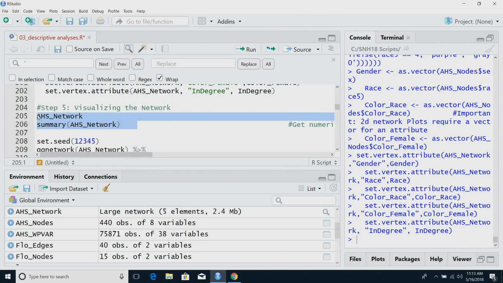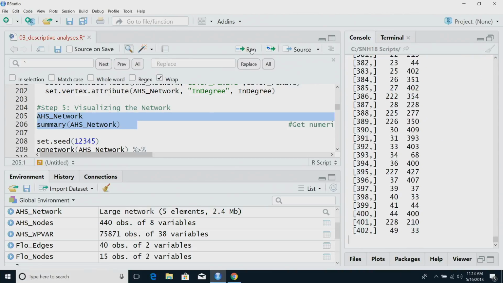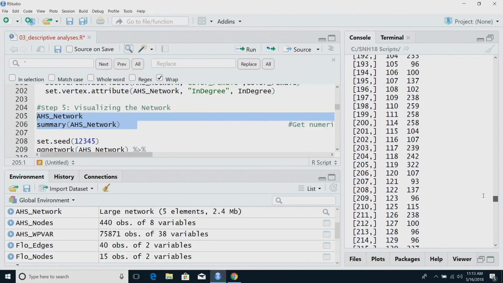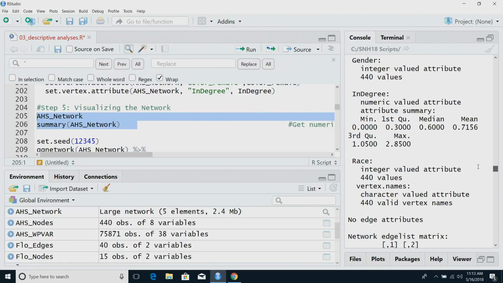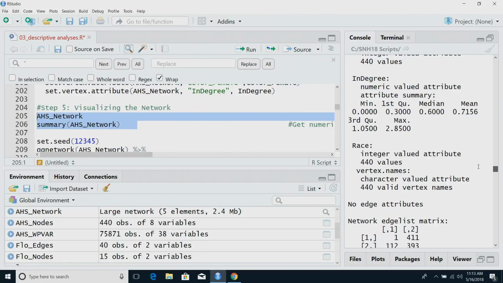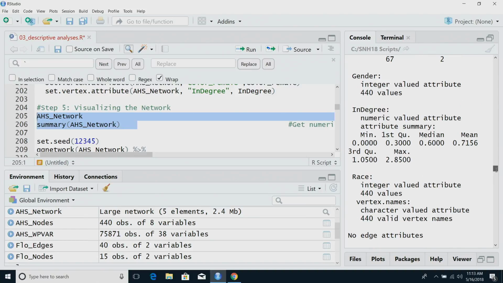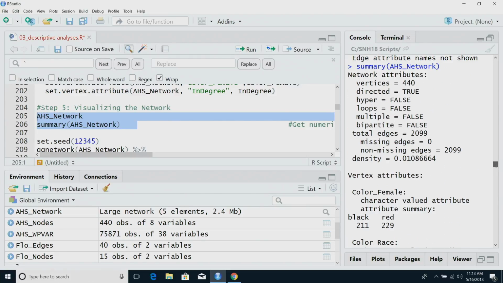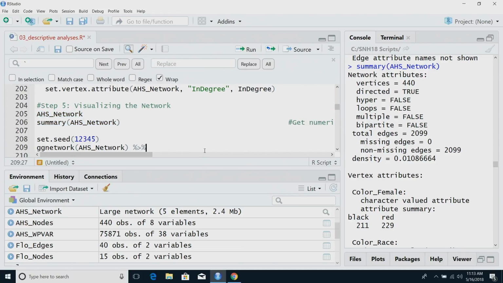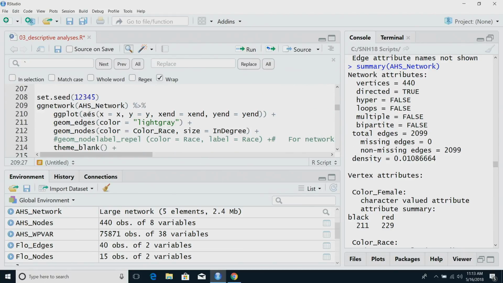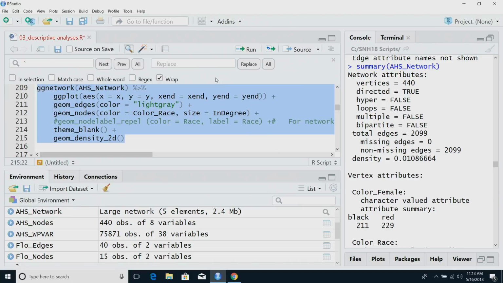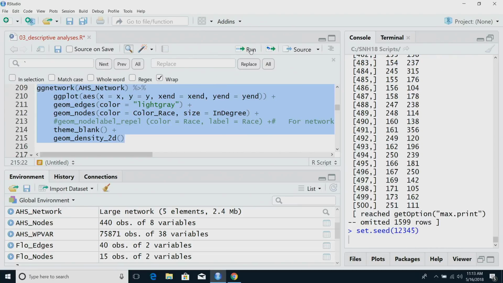I'm going to check that my attributes actually got loaded. I can scroll up to the top of this quickly. And we have the edge list, 440 values, attributes, actually. Yes, there's my race attribute. There's my female attribute. Good to go. And then I'm going to visualize this network quickly, and then we're moving into seeing if this network makes any sense.